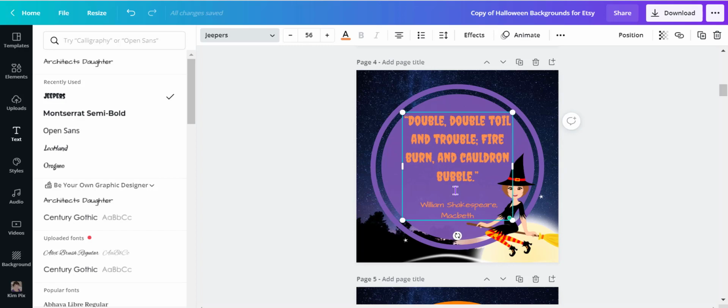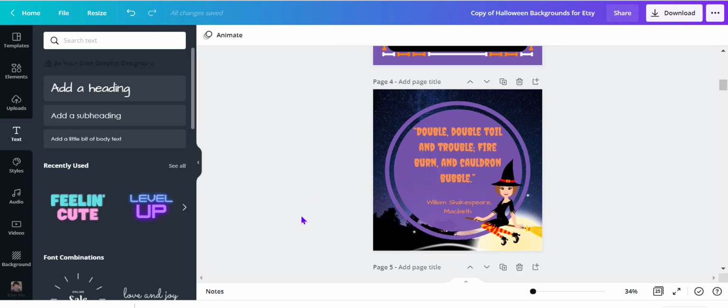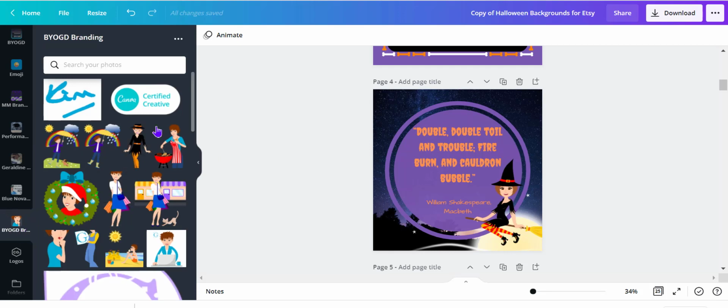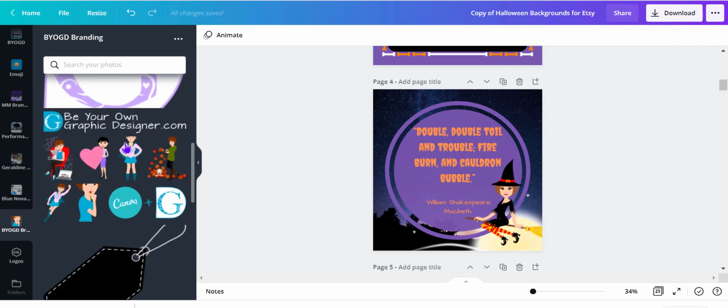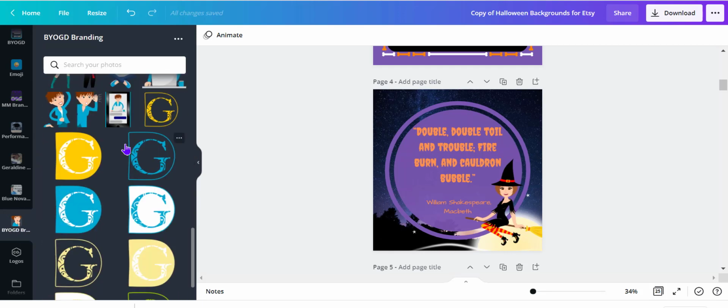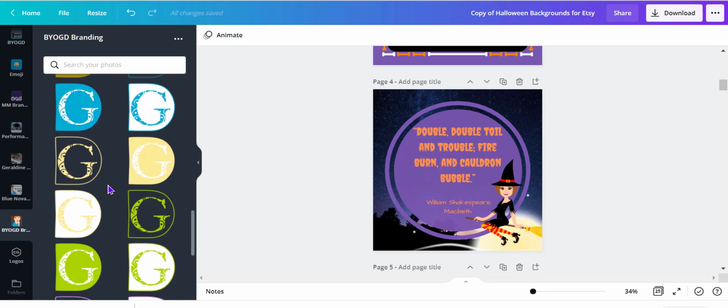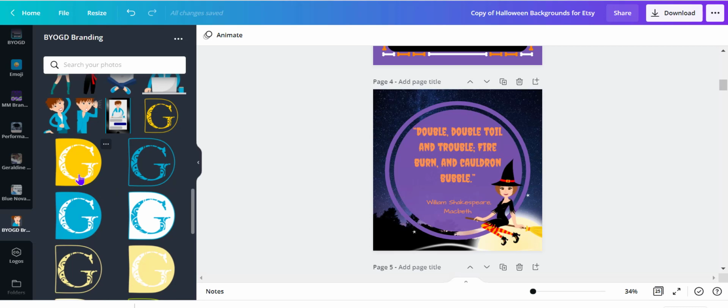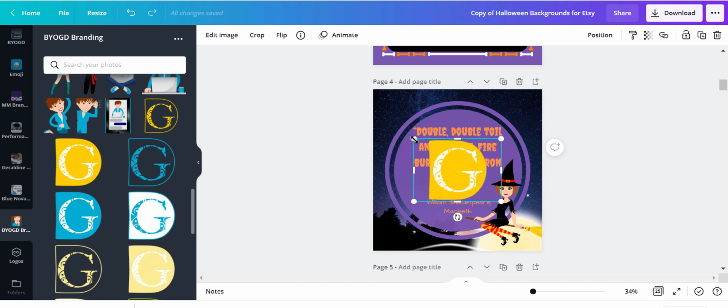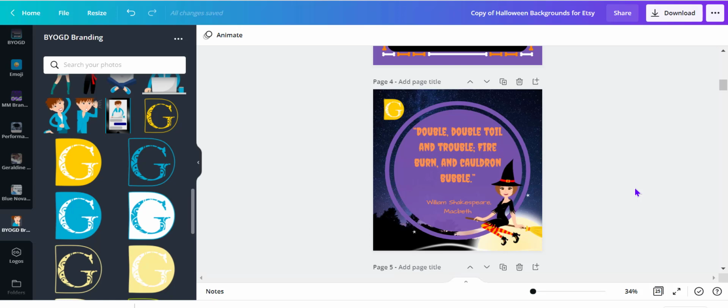The one thing that I'm now missing from this template is my own branding. So I'm going to go to my branding folder, and I'm now going to choose a logo. I have my logo in lots of different sizes and styles, so I can add it, and I think I'll use the orange one to keep in colour theme. So I'm just going to take it down, and I'm going to move it across. And so now I've branded my design.